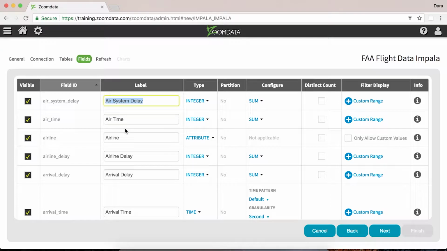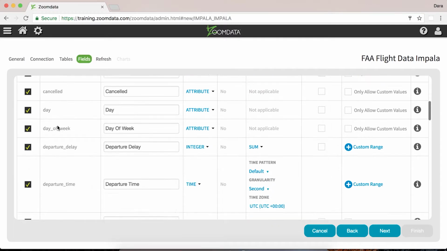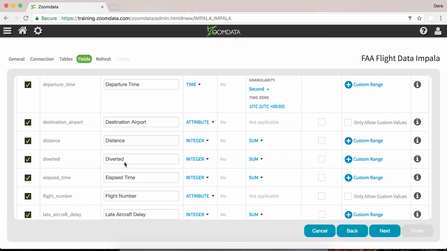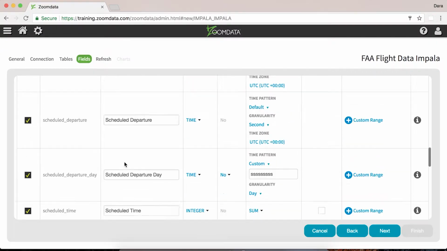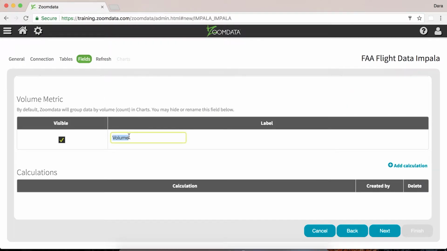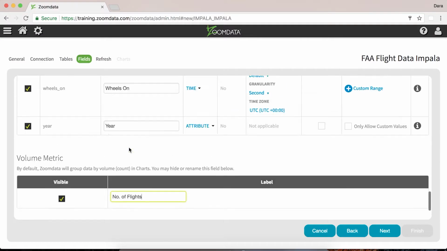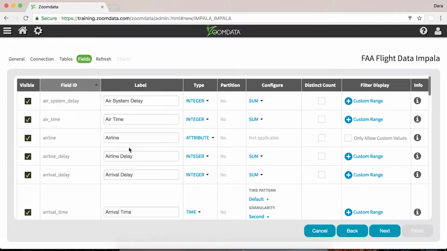So if you think that the name of a field from the database isn't something you want showing up in your visualizations, like if you have a better idea for an axis label or a name for your users to use in the visualization, then you can change it here. For example, volume is really vague and generic, so I want to change it to number of flights, because that's what this volume metric is going to show us in this data source. It shows how many flights are being grouped into that visualization.